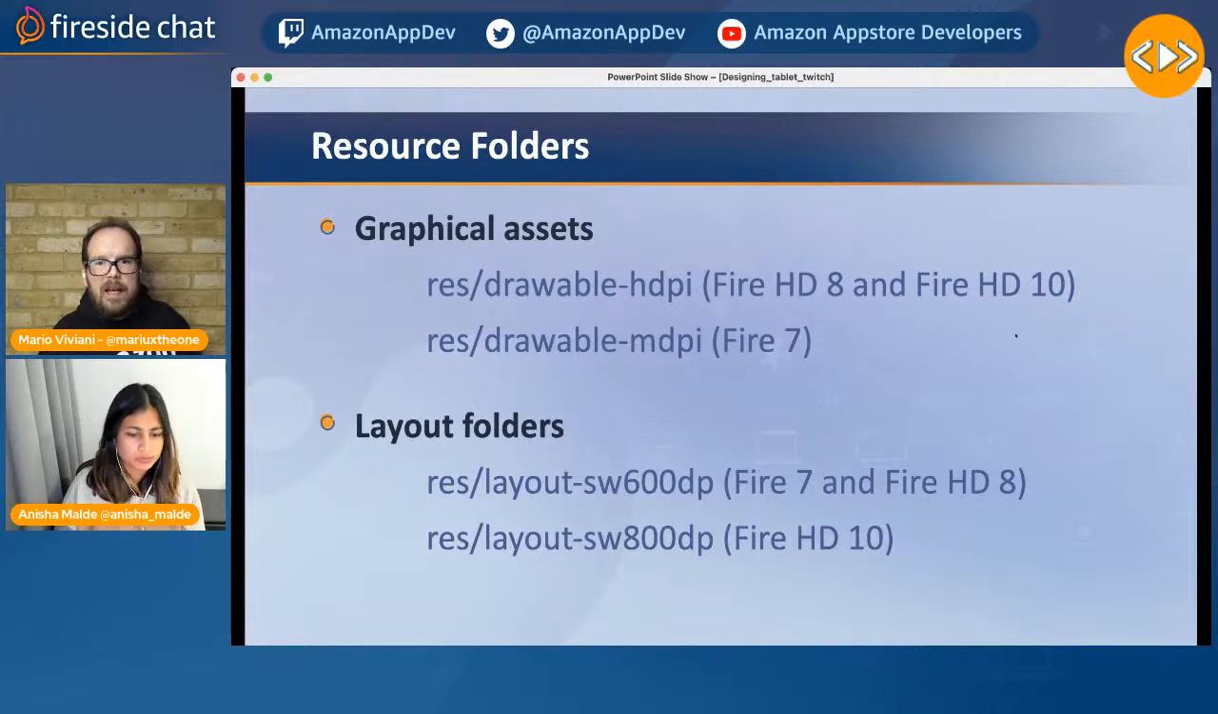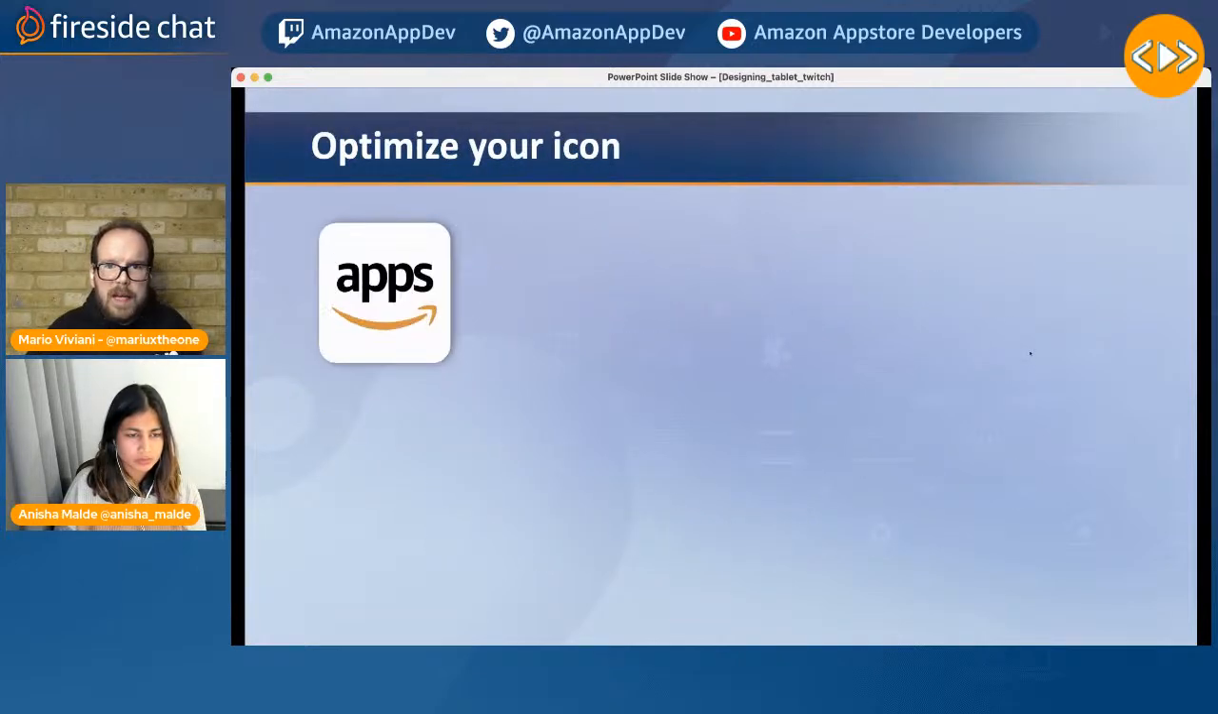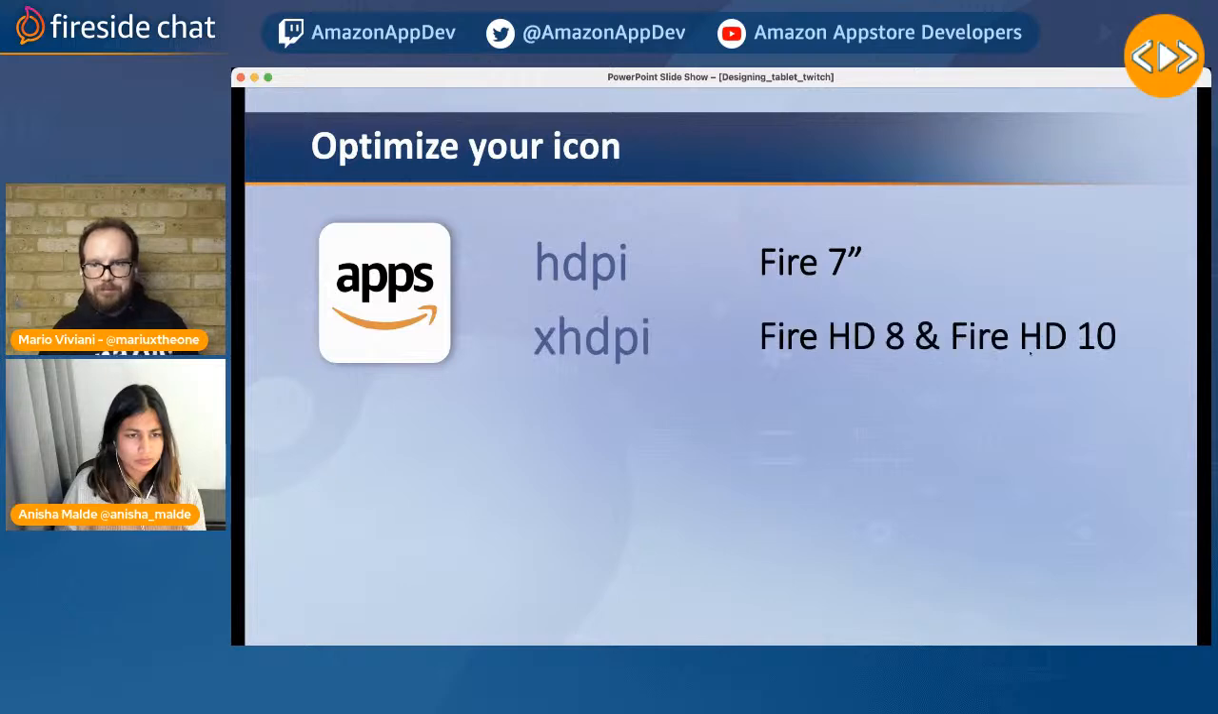And finally, maybe we want to talk about optimizing your icon. So iconography is very important, and the fact that you need to show icons in the right way on your different devices is something that you need to take into account. So when it comes to optimizing the icon, you want to use HDPI for the Fire 7 and extra HDPI for Fire HD8 and Fire HD10.